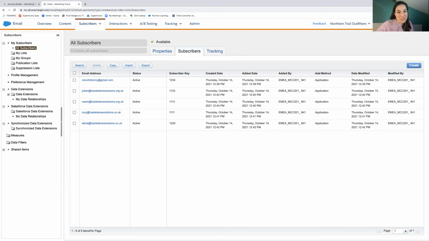A few questions coming in. Clarifying, does every contact have a unique subscriber key? If they are a contact that has been sent to, then yes, they will have a unique subscriber key. If they have not been sent to on that particular channel, then they will not yet have a subscriber key. But it's mandatory. It's required for everybody to have a subscriber key on the All Subscribers list.